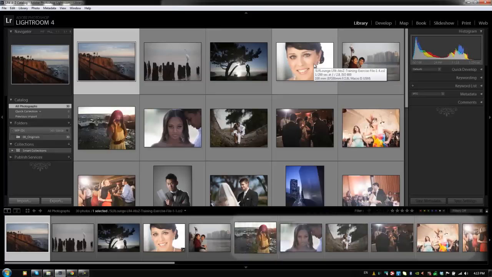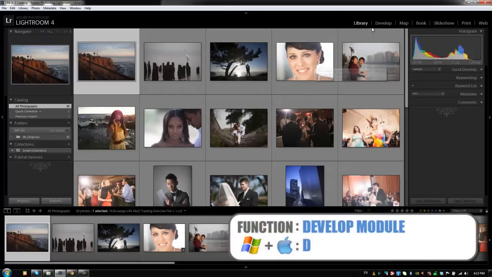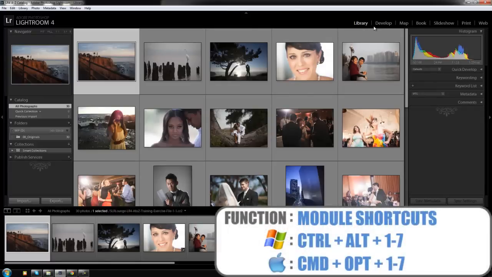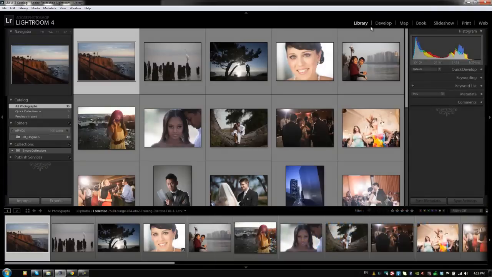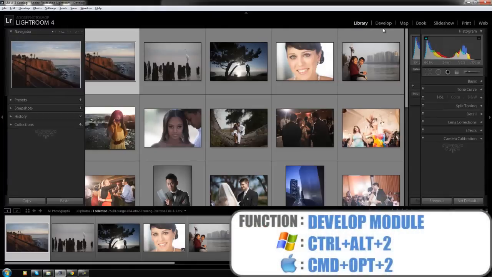Now, moving on, we have the develop module. You can either click the module, or the shortcut for each module is Alt, Control, 1, 2, 3, 4, 5, and 6. Or on a Mac, it's going to be Option, Command, 1, 2, 3, 4, 5, 6. The 1 correlates to library, 2 is develop, 3 is map, 4 is book, and so on. So we're going to hit Alt, Control, 2 to take us to the develop module.